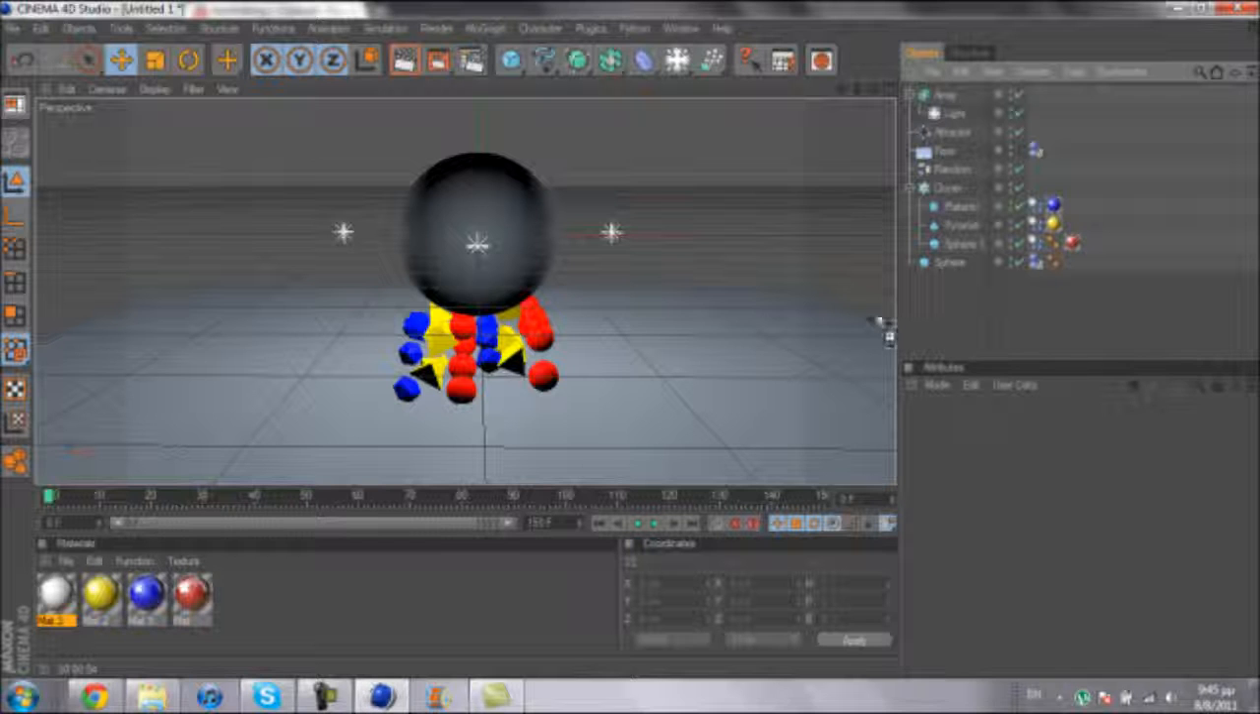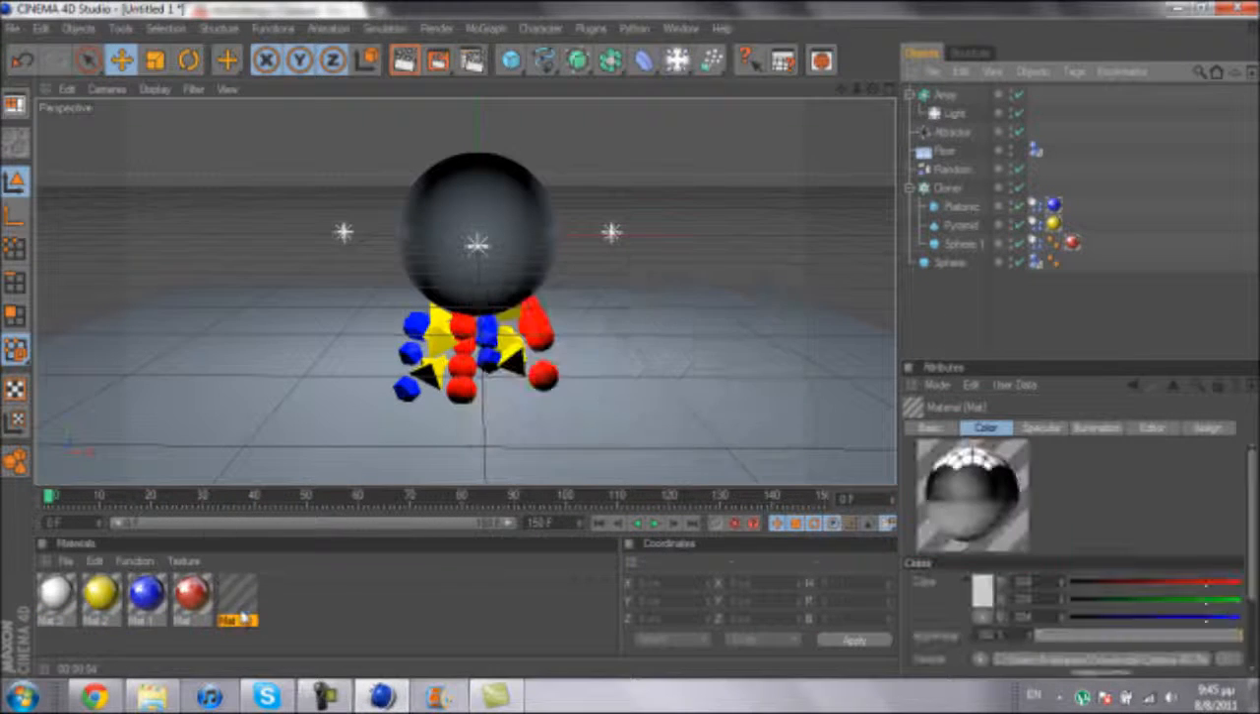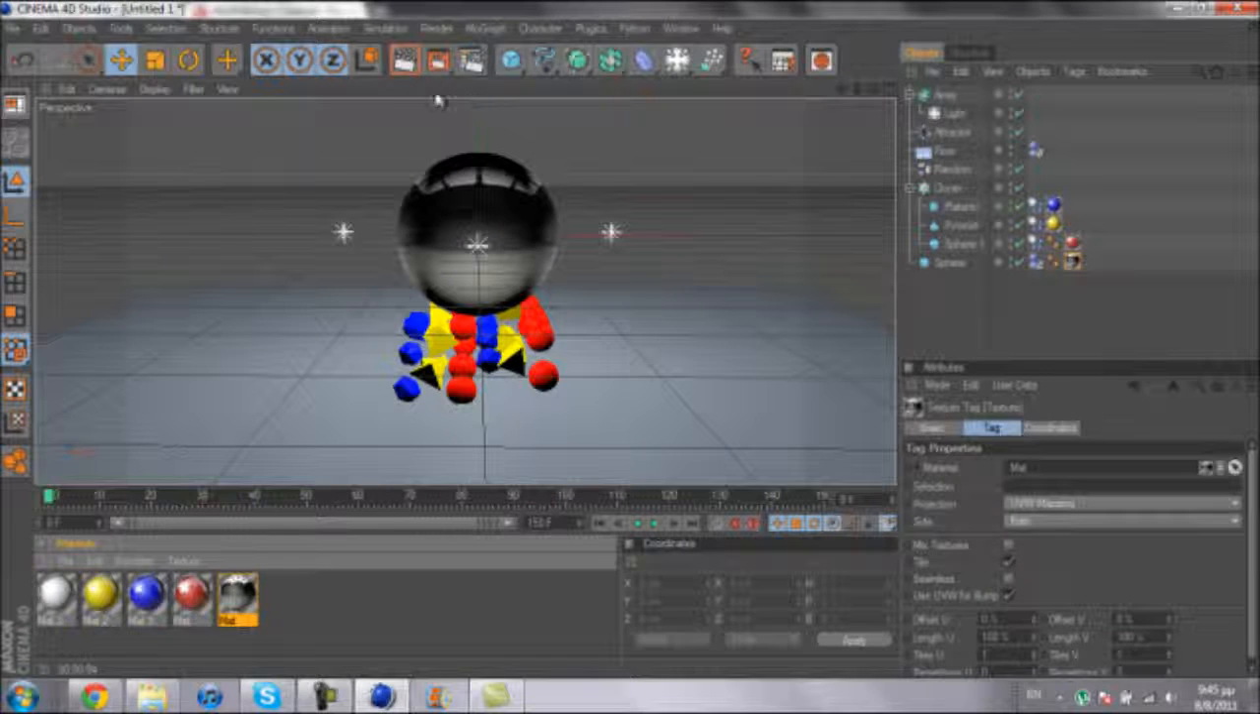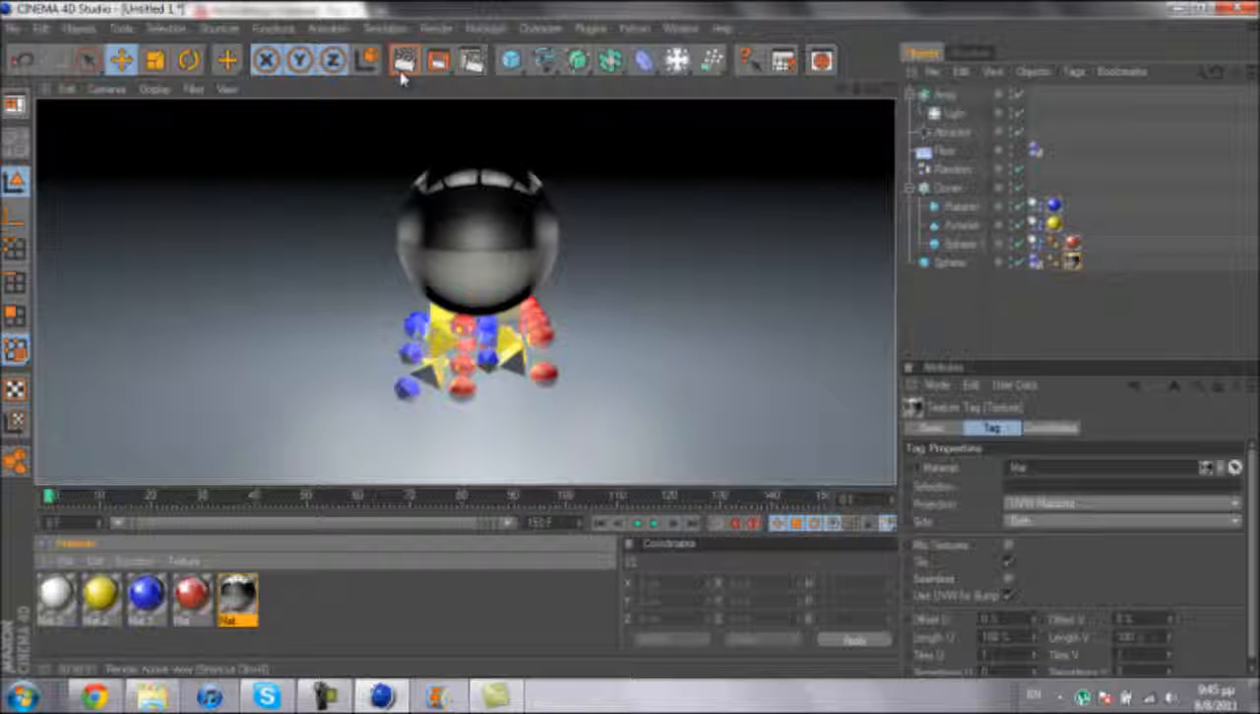if I put it onto the sphere, I'll just put it there. No, drag it onto the sphere. It will still reflect it. Oh, no it won't.